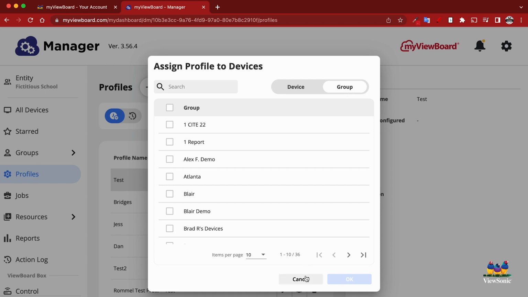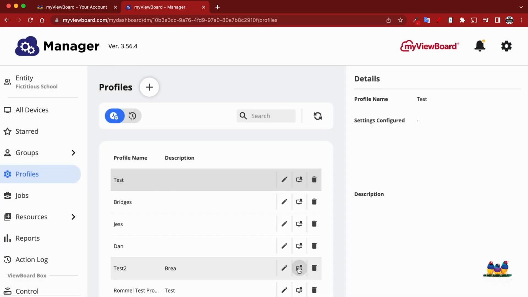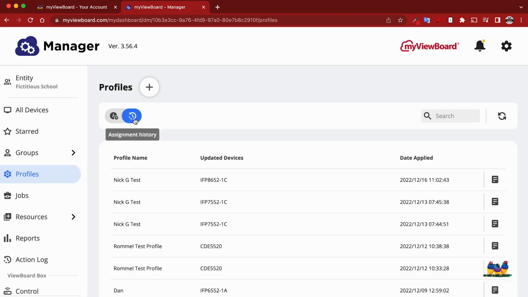Now, if you need to go back in time and see what profiles have been assigned, you can go to what we call the assignment history, and that will take you back and you can see what profile was assigned to what devices and or groups.